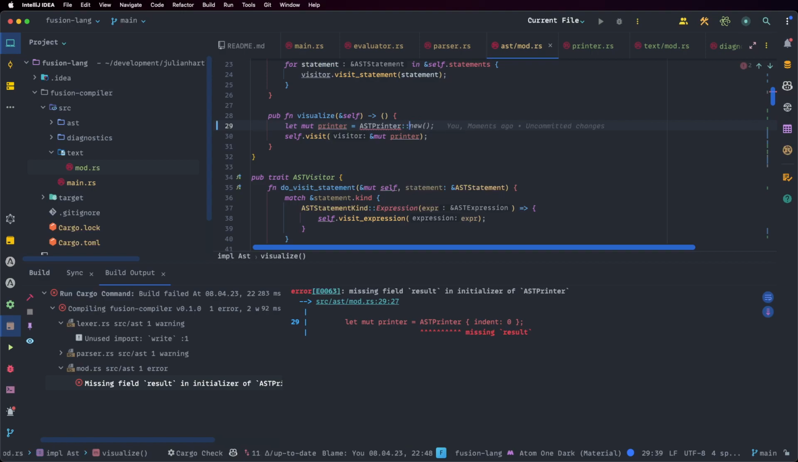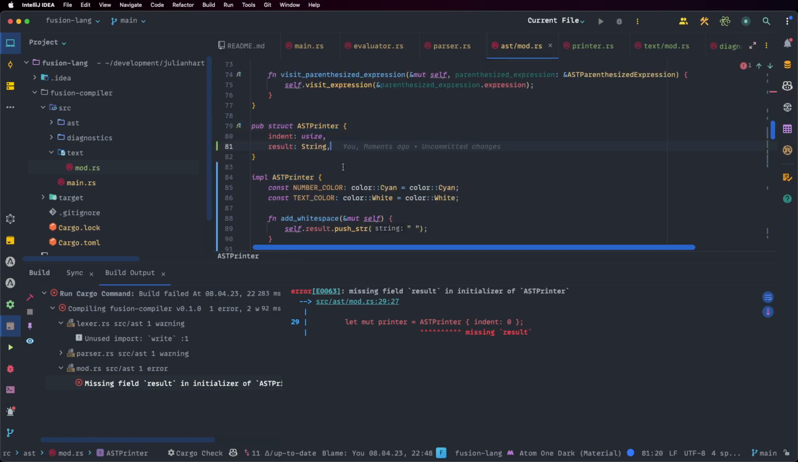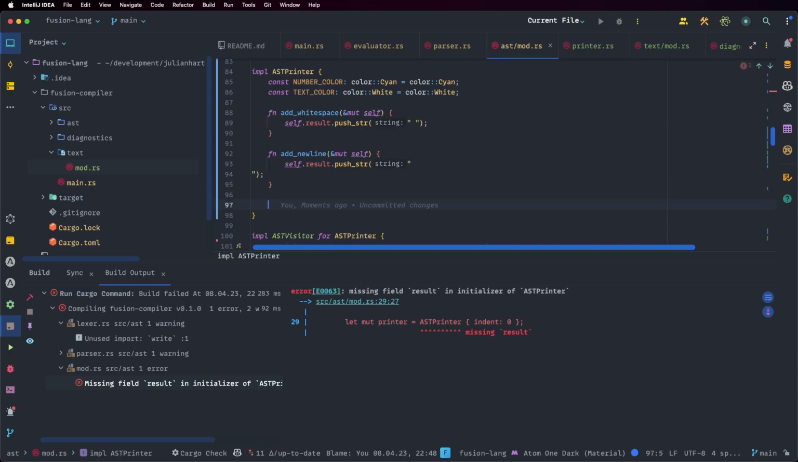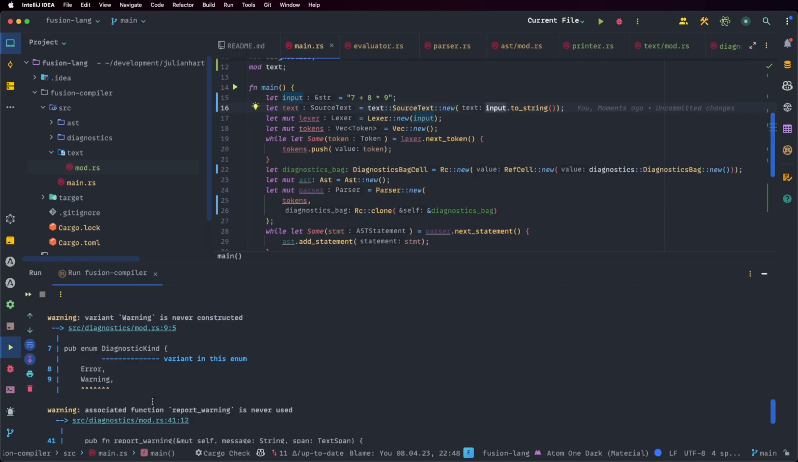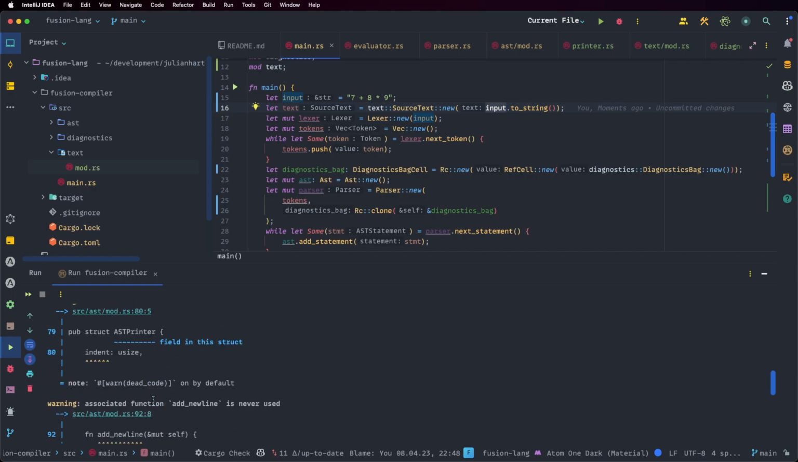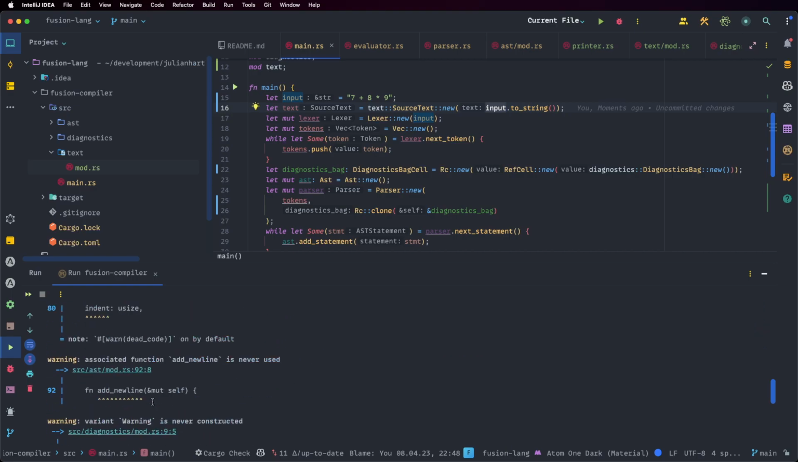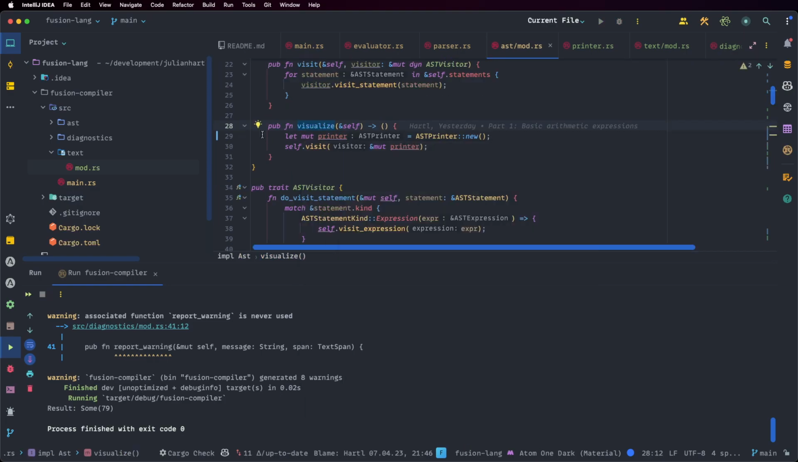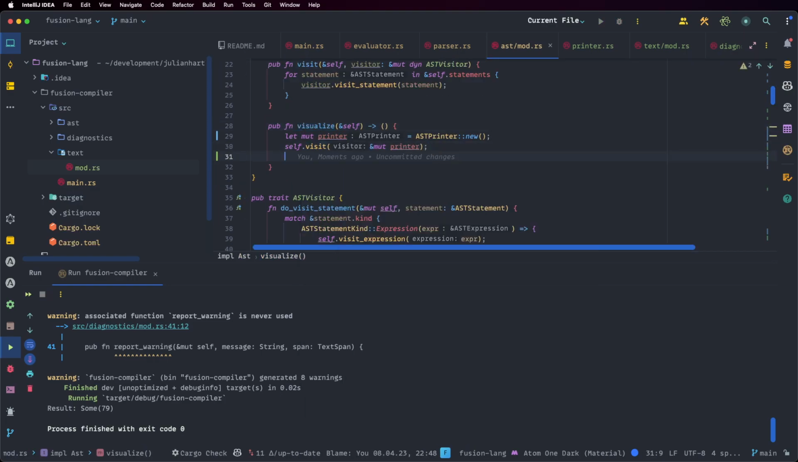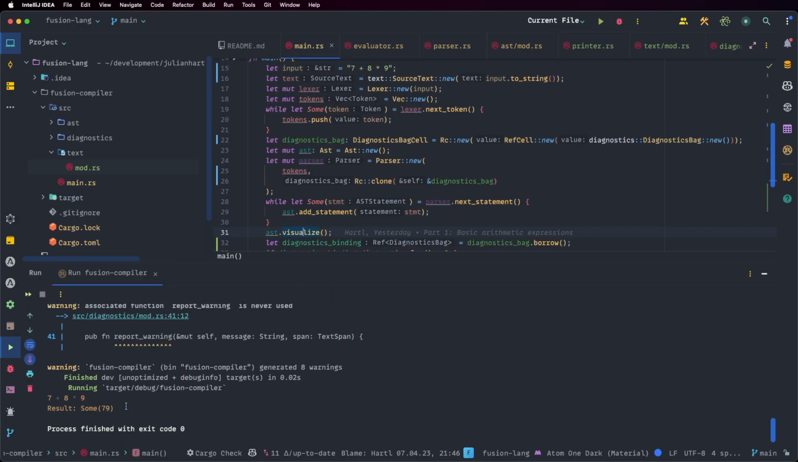Probably add a new method here. New constructor, new. Nice, okay. Let's try that again. And where, wait, what? We did not even print anything. Oh, because we'll probably have to print the result. And it did kind of work.